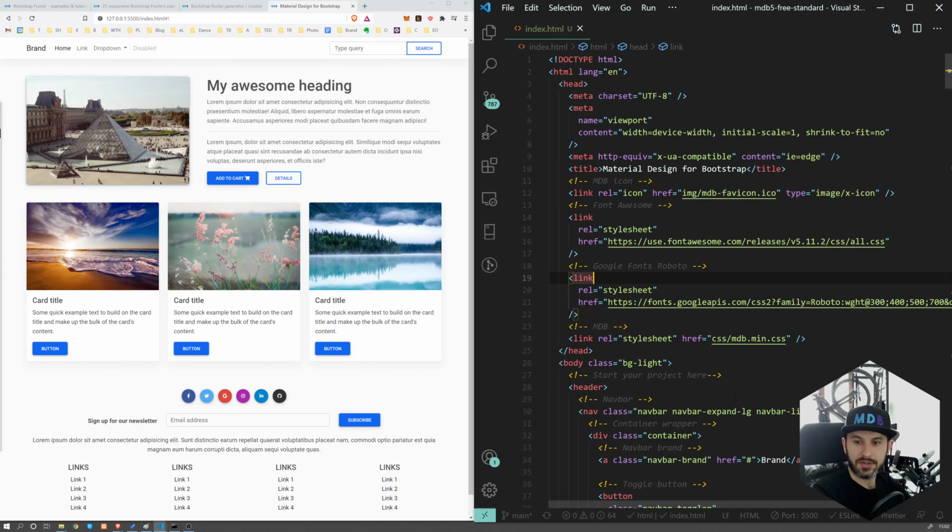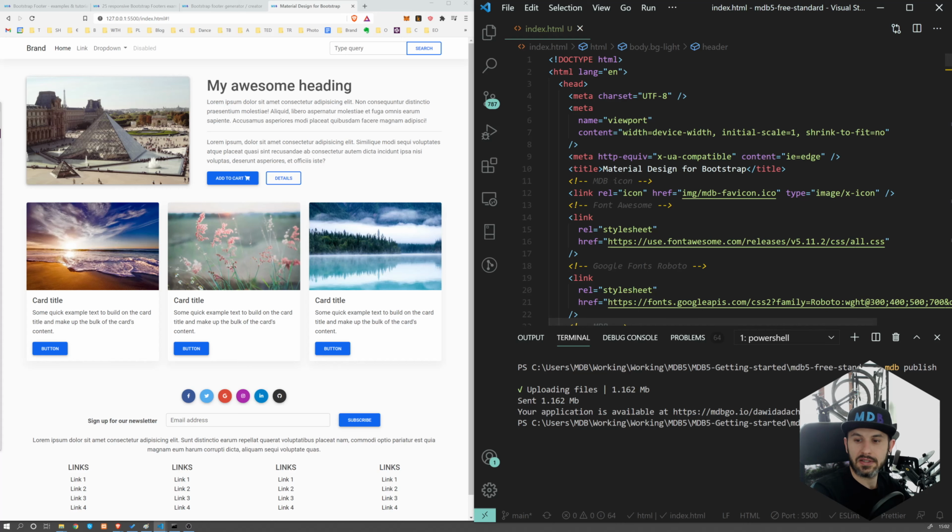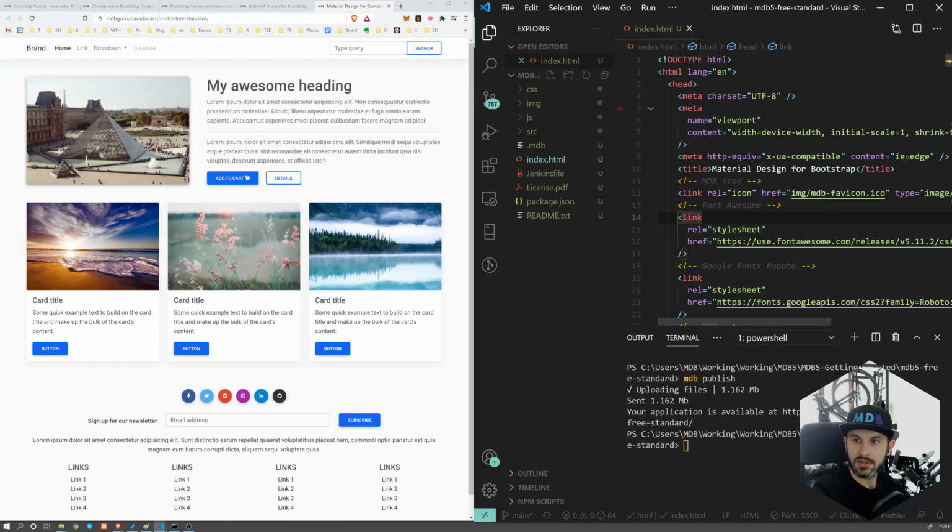So the first one is deployment. I'm going to show you how to deploy this project using MDB CLI. Simply type MDB publish, and this is gonna publish our project with the default values. So since we initialized the project with MDB CLI, MDB init, it already has initialized it as this starter project. So it has this predefined name, MDB5. If we go here, you're gonna see that our page is available here. It's secured with SSL.